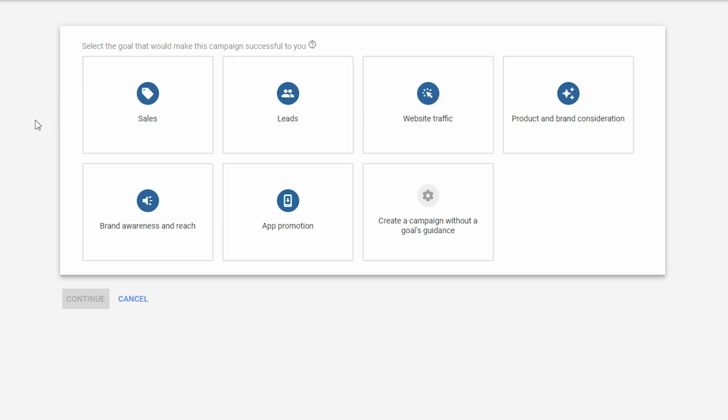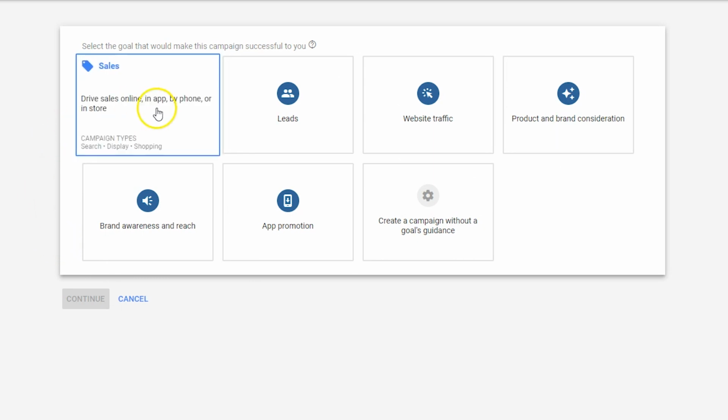Now keep in mind, you want to pick the main thing you want to accomplish with this particular ad campaign. Let's have a look at each one. First up, there's sales. Google AdWords can help you bring in sales through a multitude of channels, including online stores, sales pages, inside apps, over the phone, and even physically in-store.